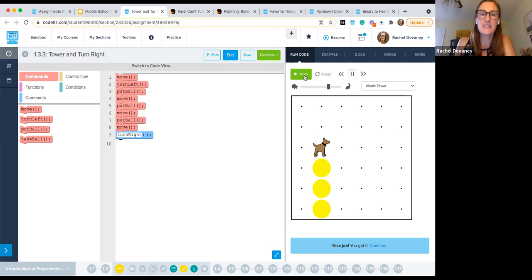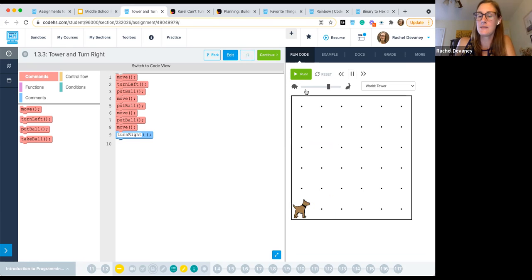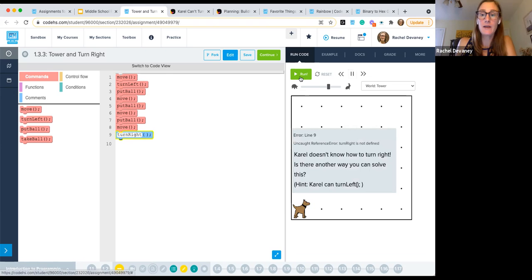And so let's actually see what that error looks like, just to see what happens. I'm going to run it. It says Carol doesn't know how to turn right. And so then it does say Carol can turn left, but we also know there's another way to solve this, and that is by teaching Carol to turn right by adding our function definition here.